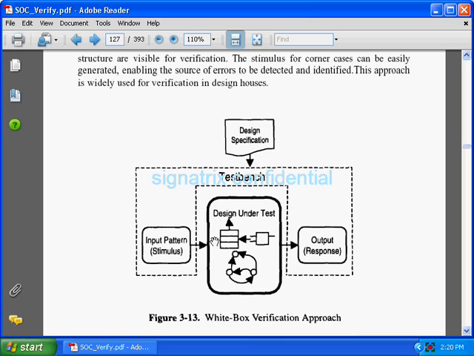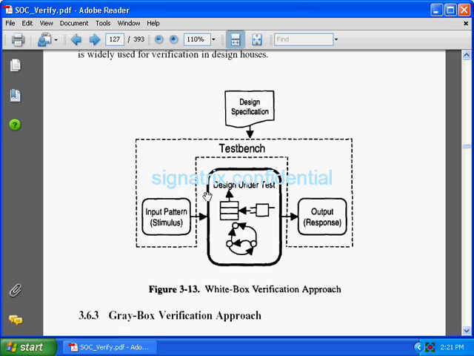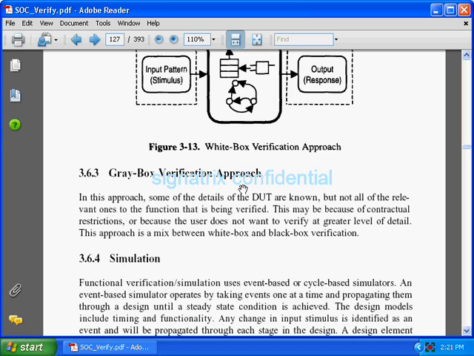Suppose you want to check some corner cases. When you transmit 1 byte of data, is your DUT able to process the data or not? Such types of corner cases you can identify. If a FIFO is there, you can write test cases for FIFO empty and FIFO full conditions. So you can easily check the boundary conditions also in white box verification. Basically this is the most widely used verification that industries are currently using. So this is white box verification.